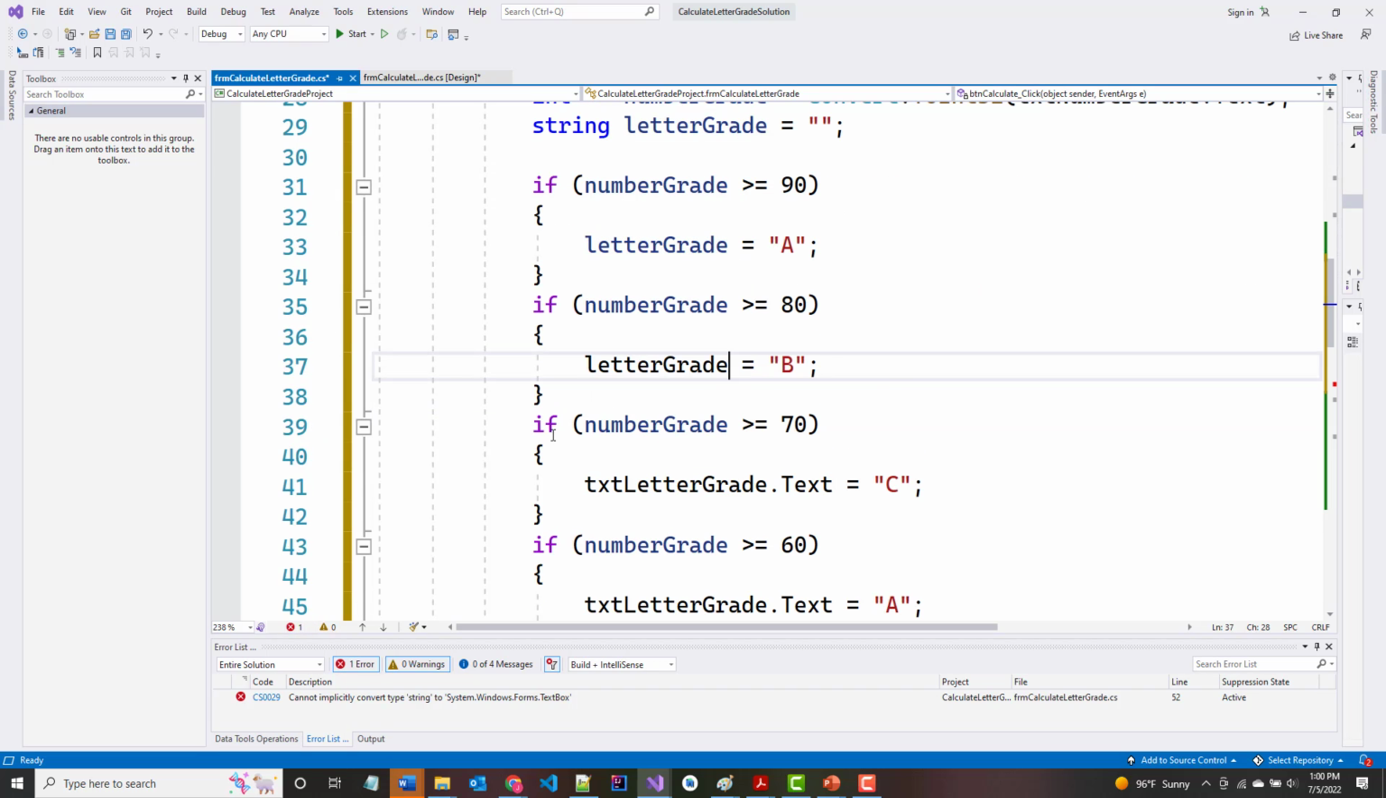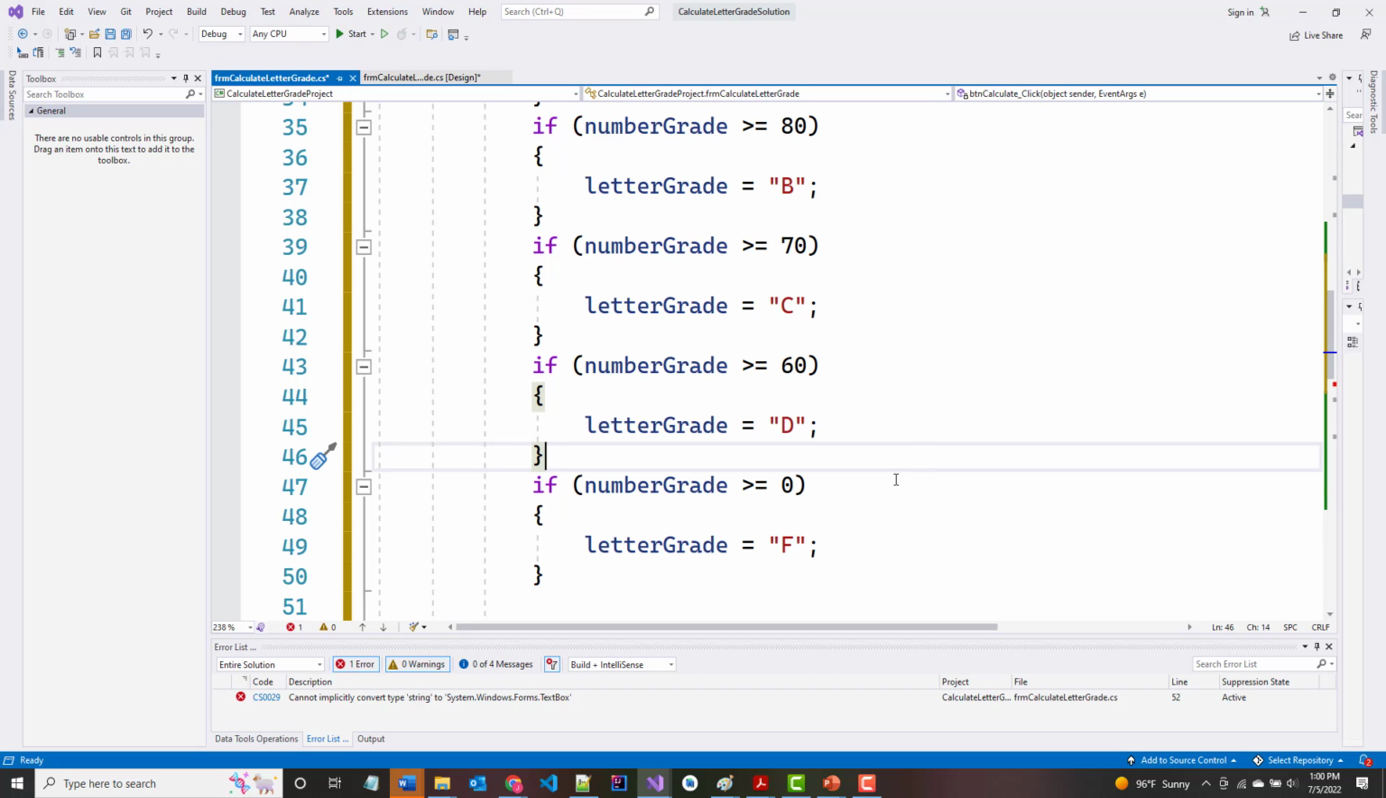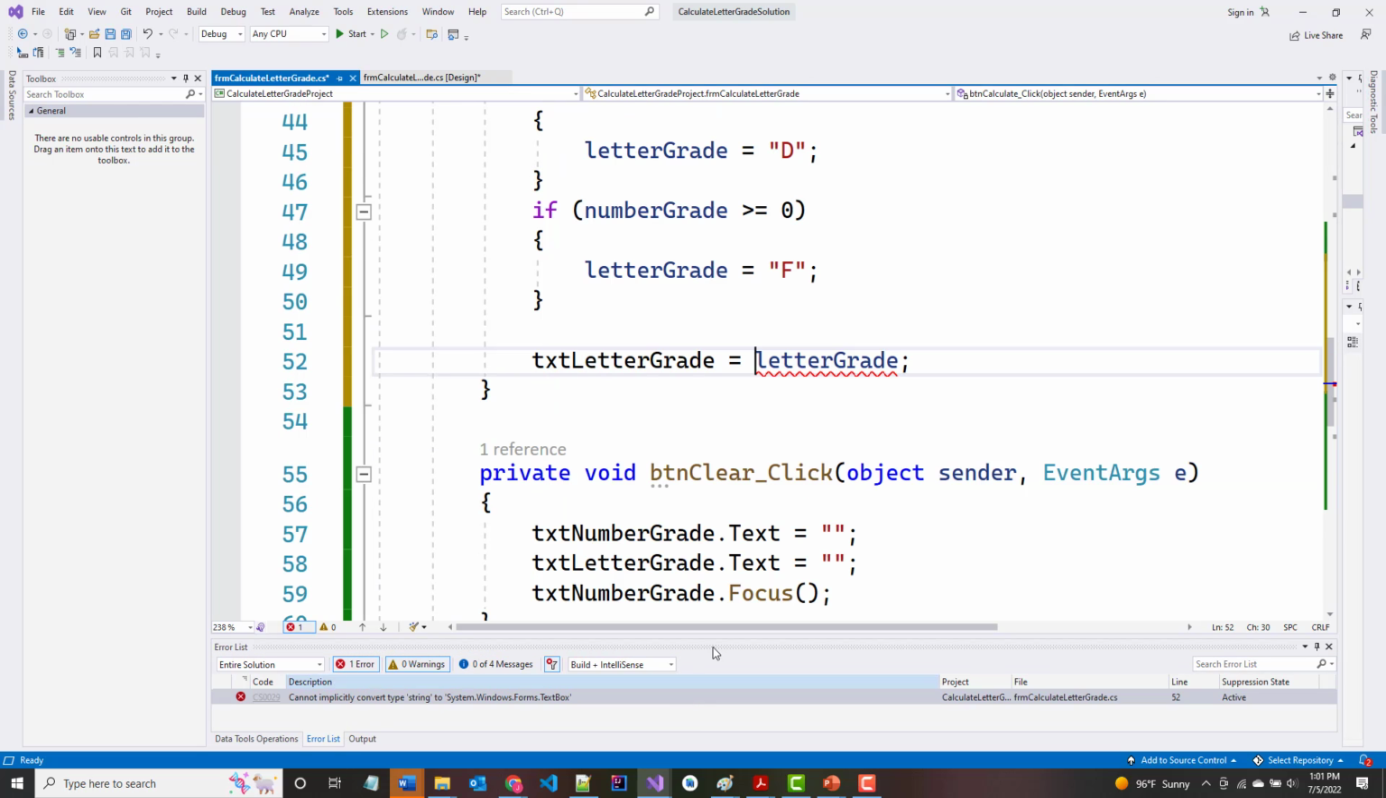Now, in my zest to get this done fairly quickly, I probably have confused you, maybe even lost you. So we will go over all of it, I promise, in just a second. But I want to show you this. So I'm going to run this. It's giving me an error right now. So where is it giving me an error? txt letter grade .text.